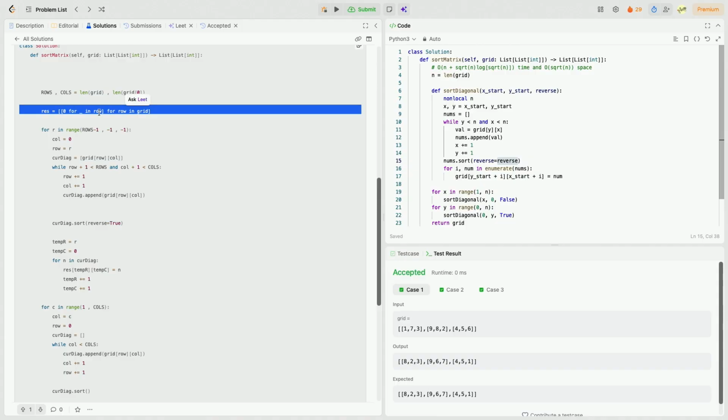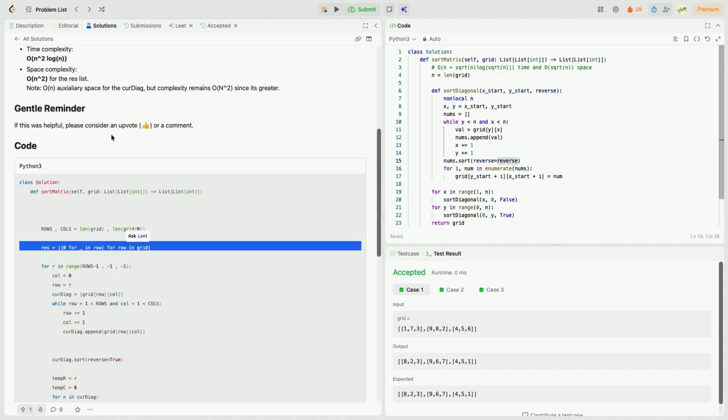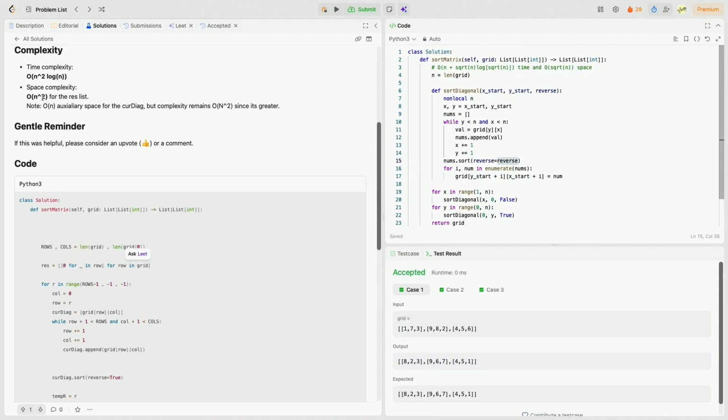So it's creating a result grid. Okay, but then the space complexity is n squared. Oh, time complexity is n squared times log n. So this person is assuming that it needs to sort n elements on the diagonal. So this is why this is a worse upper bound than what we have. Otherwise it would be the same, right? It's n.